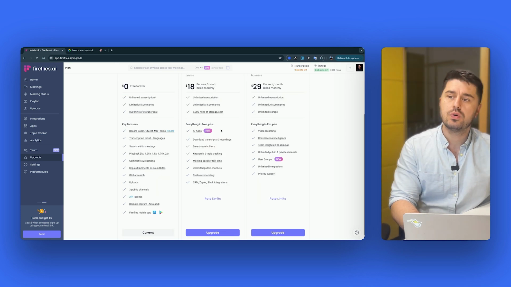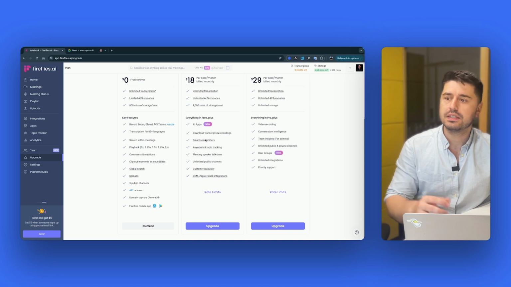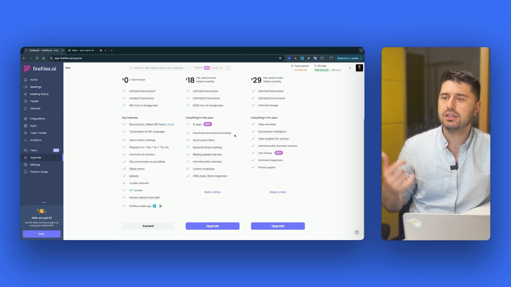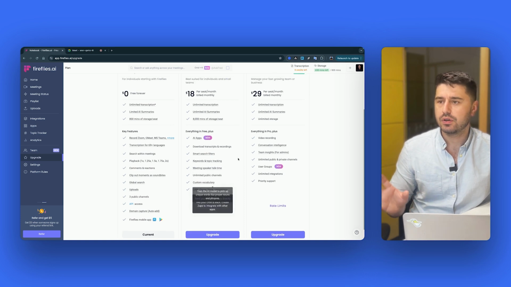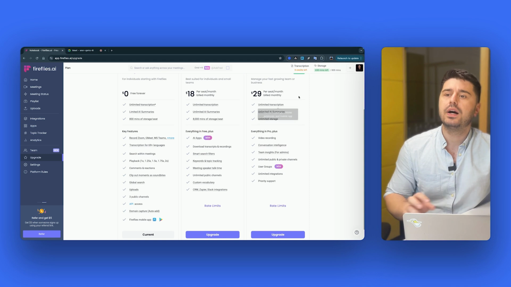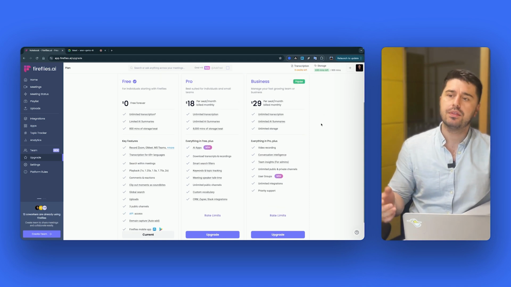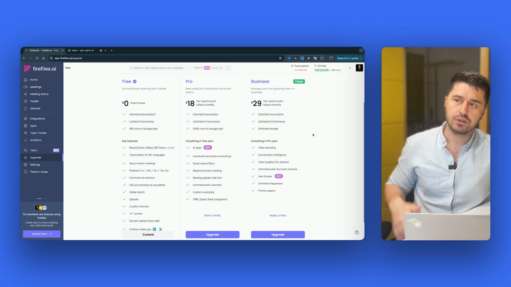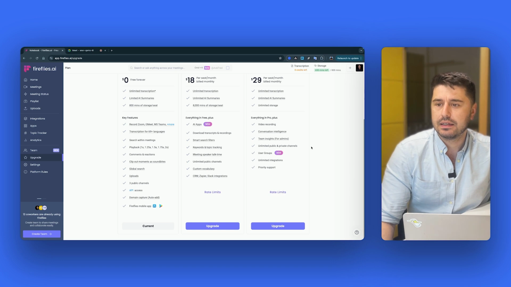If we go to other stuff that it gives you, you can download the transcription, search filter, keyword, custom vocabulary, and integrations. But there is no video. If you need video with Fireflies, you need to pay $29 per month. Then you get unlimited everything, all the cool features, all the good stuff, and the video as well.